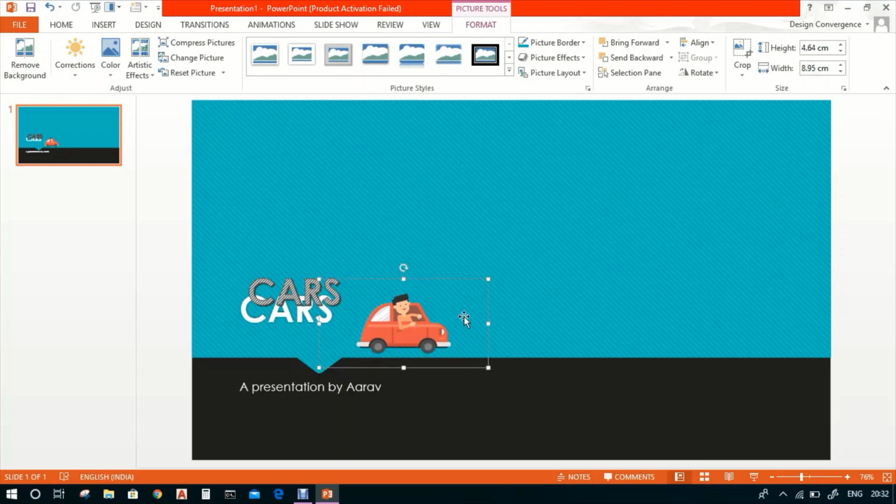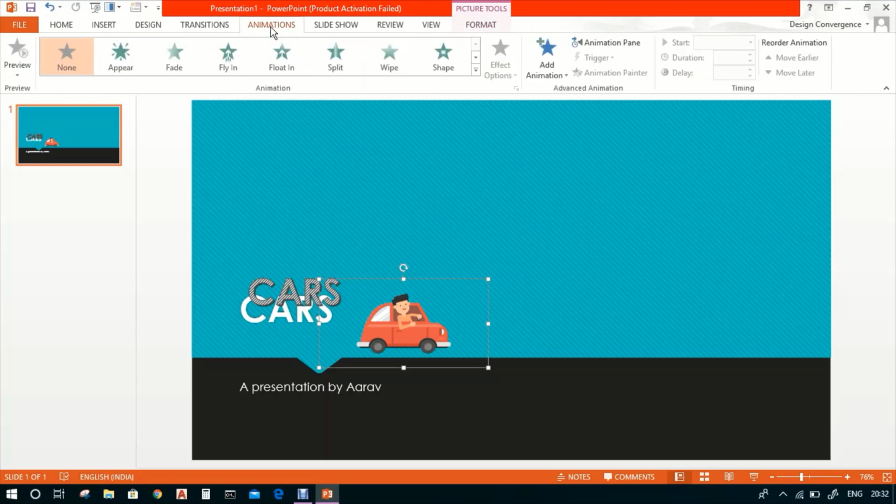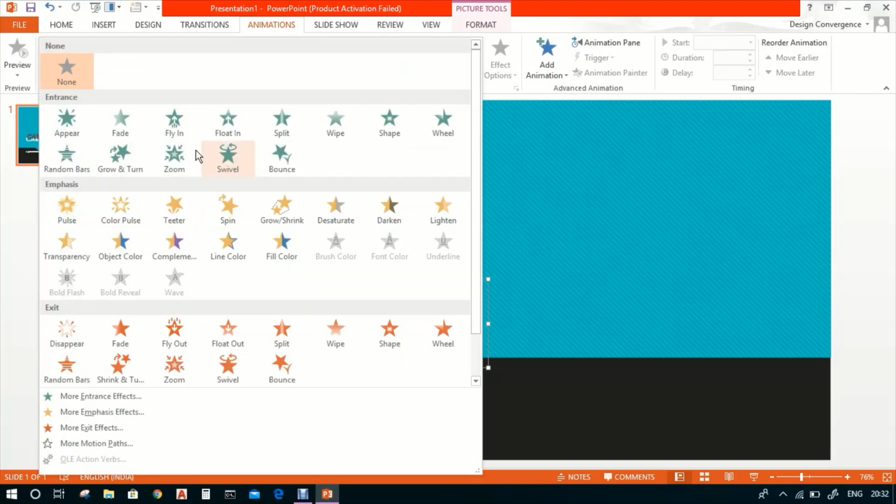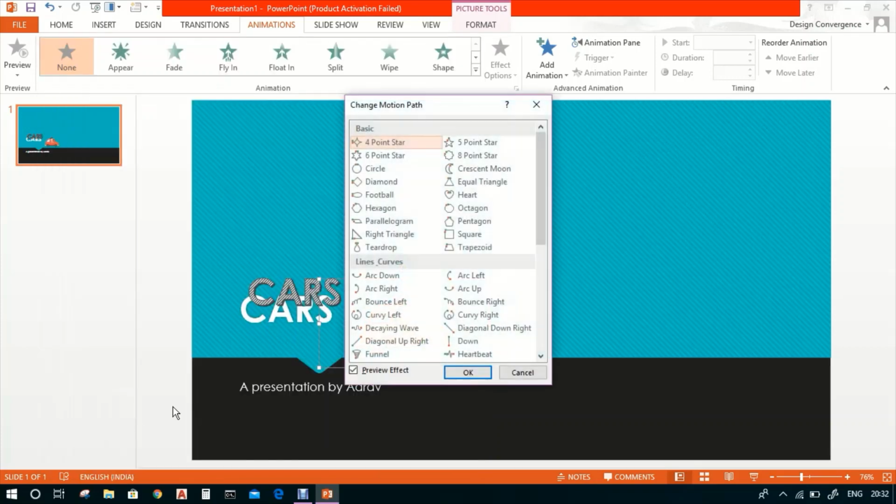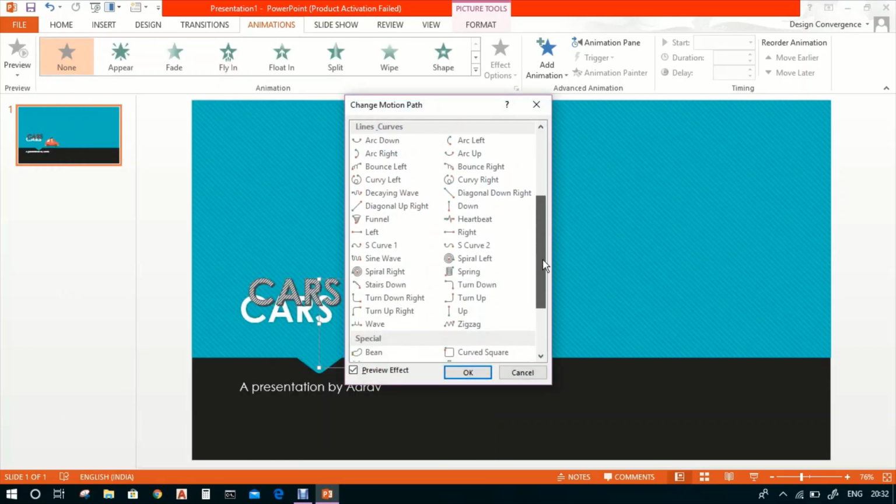Now you can also add an animation to your image. Just go in animations. You will see some animations here. Go to all. First you will see entrance, emphasis, exit. Now down here you will see more entrance effects, more emphasis effects, more exit effects. But I am going to take more motion paths. Now click here and you will see a right. I'm going to take the right animation. You can take any animation you want.